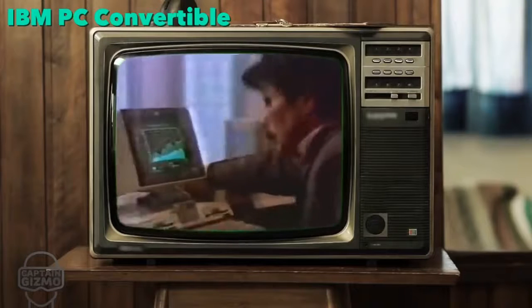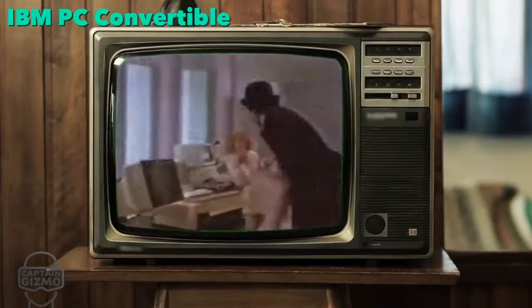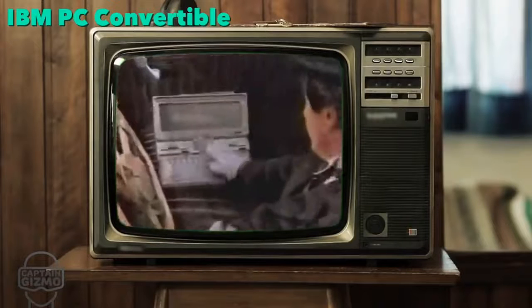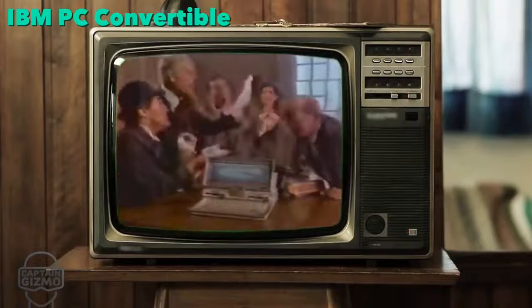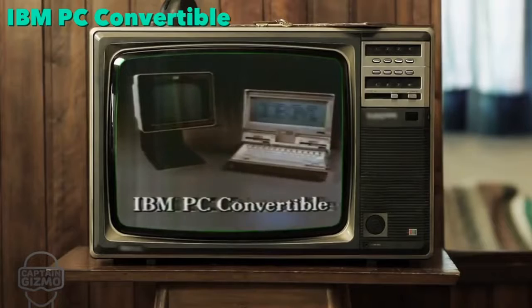Presenting the IBM PC Convertible, a powerful personal computer that easily converts to a full-function portable. One you could use in a train, a plane, a car, or a meeting, and be as productive on the road as you are at the office. The IBM PC Convertible, one computer for people who really need two.